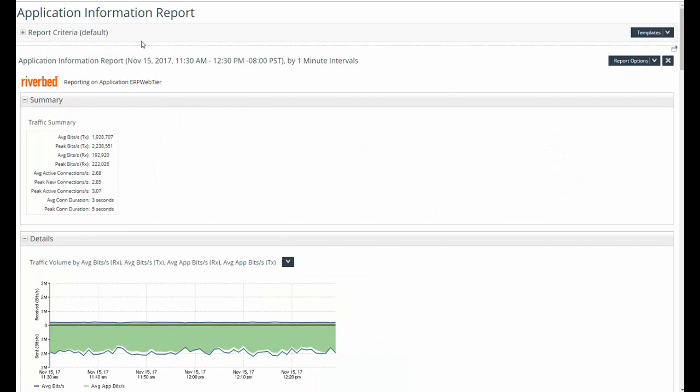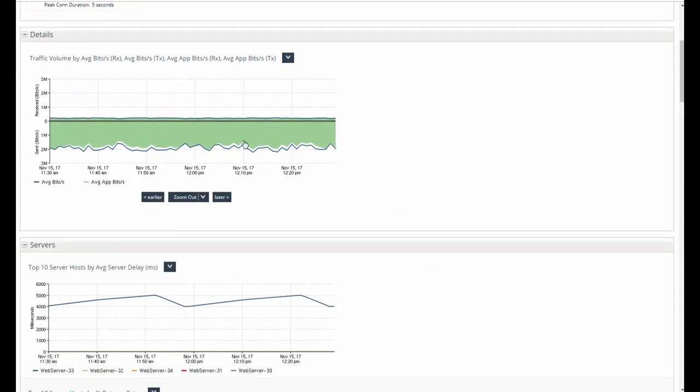So this builds an application information report specific to ERP web tier. So here we have a summary showing your average bits, peak, number of connections, and connection duration. As you scroll down, just more and more information. Here we're looking at traffic volume by received and sent. So you get an understanding of how the traffic is flowing.